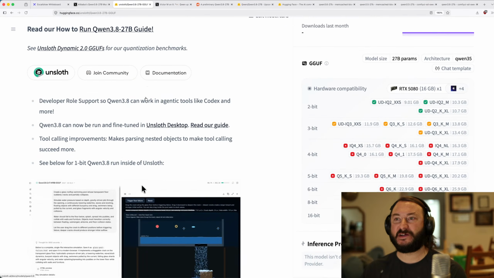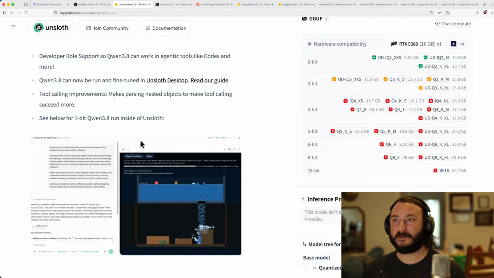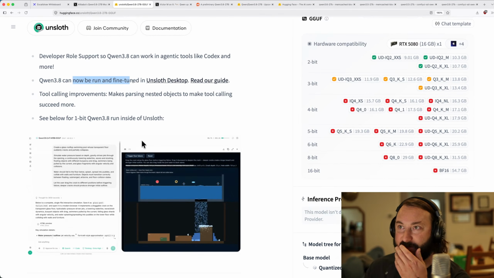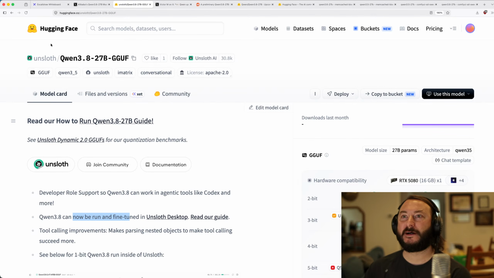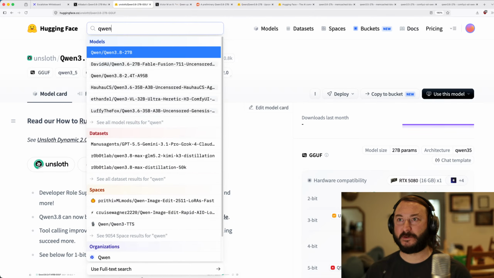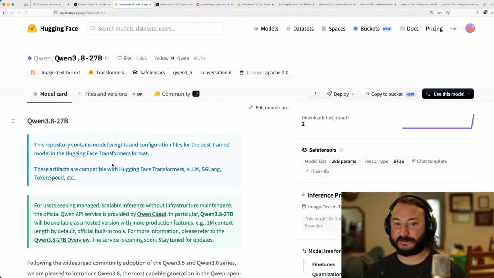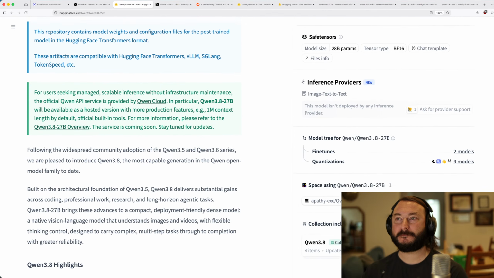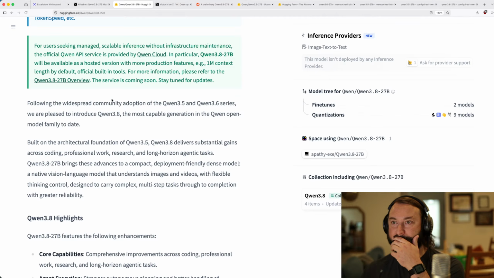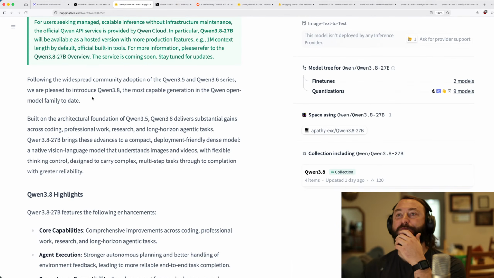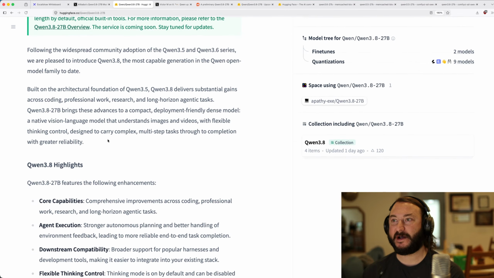Qwen 3.8 27B, now that we're downloading. Qwen can now be run and fine-tuned in Unsloth desktop. Oh yeah, we're looking at Unsloth here, but let's look at what Qwen actually wrote. Okay, built on the architectural foundation of Qwen 3.5, Qwen 3.8 delivers substantial gains across coding, professional work, research, and long horizon agentic tasks. 3.8 27B brings these advances to a compact, deployment-friendly, dense model, native vision language model.